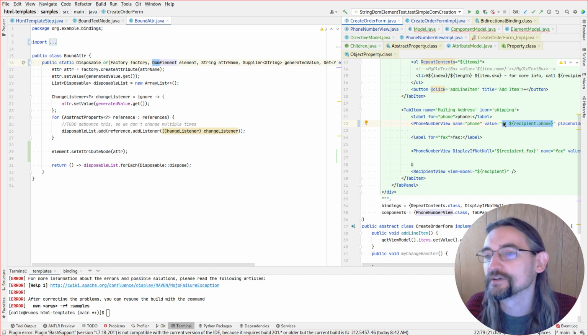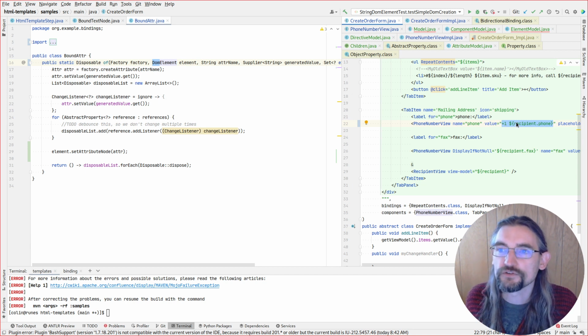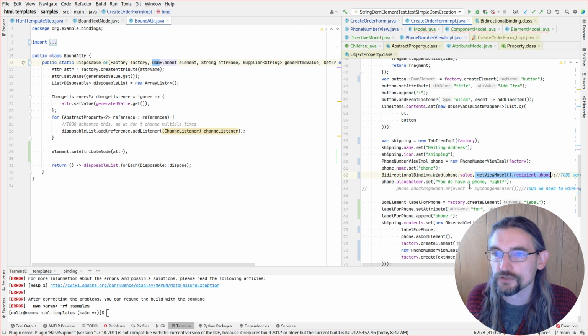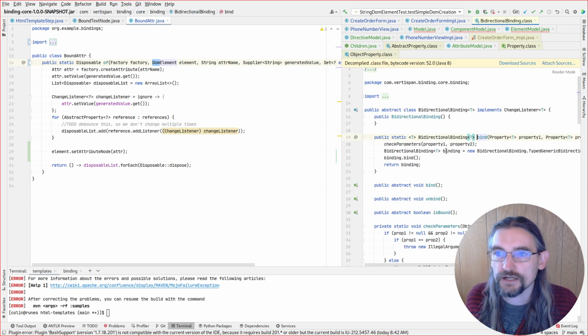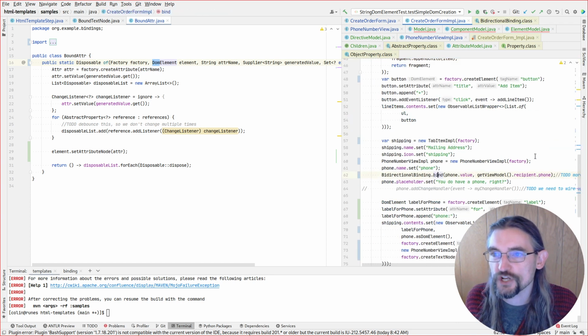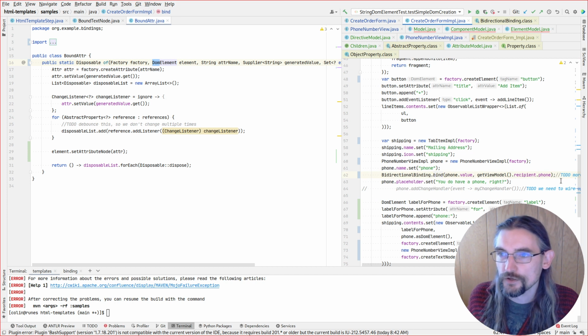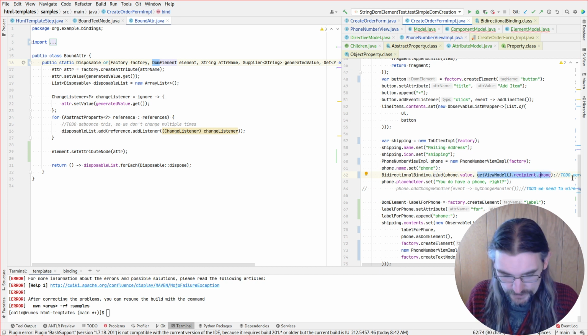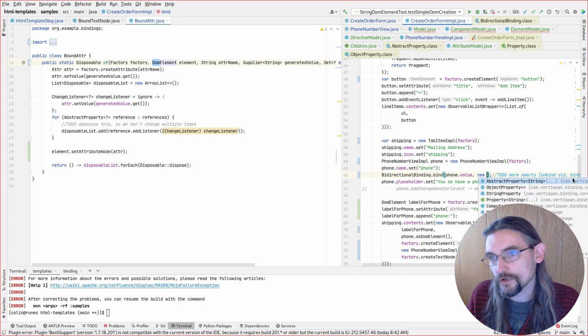I'm sorry for dwelling. But the point is, now you've got this formula here. We've got to evaluate the whole formula, and bidirectional binding isn't going to cut it. We need sort of a generated property instead to say, well, it's not phone itself, it's computed property.